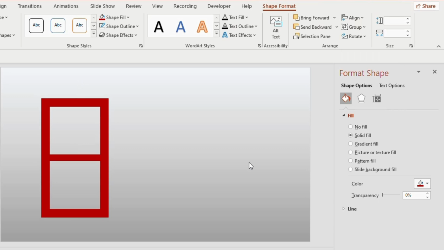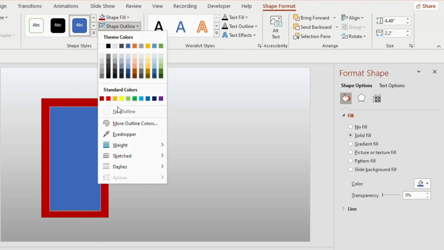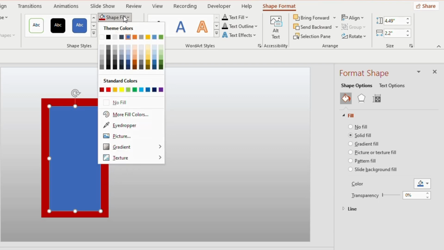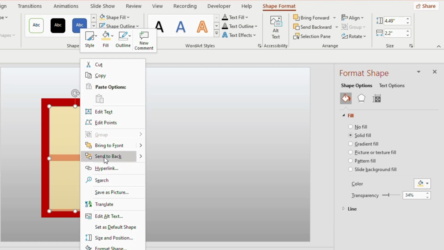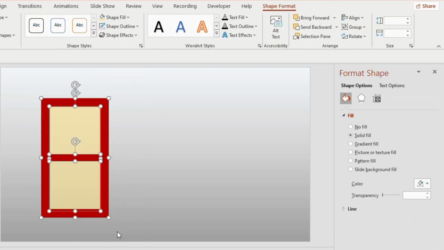Now draw a rectangle like this. Go to Shape Outline, choose No Outline, go to Shape Fill and choose Light Yellow color. Right click and send to back. Select all the shapes together and press Ctrl G to group it.